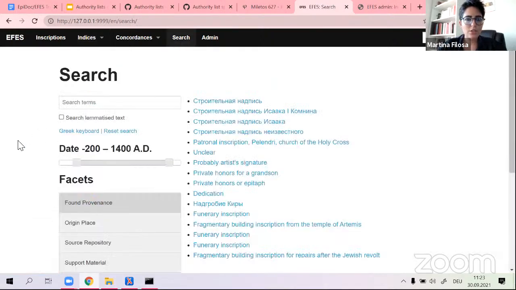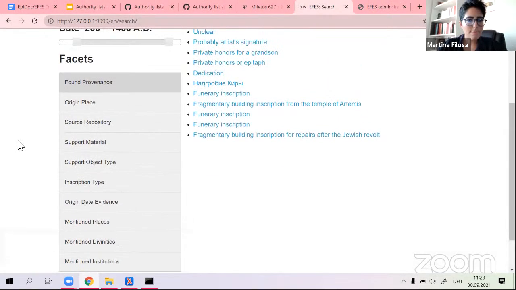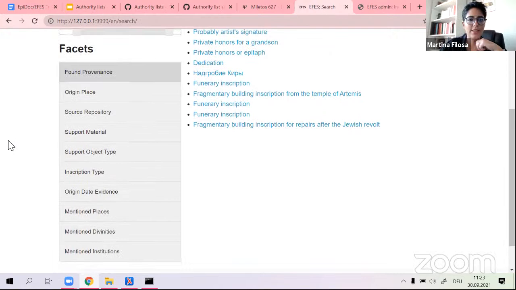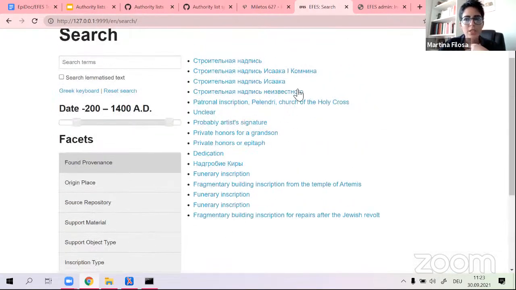And also in the search interface, we will have to link this information to the facets, and this we will do a little bit later. So this is how you create an authority list and how you mark up your text.